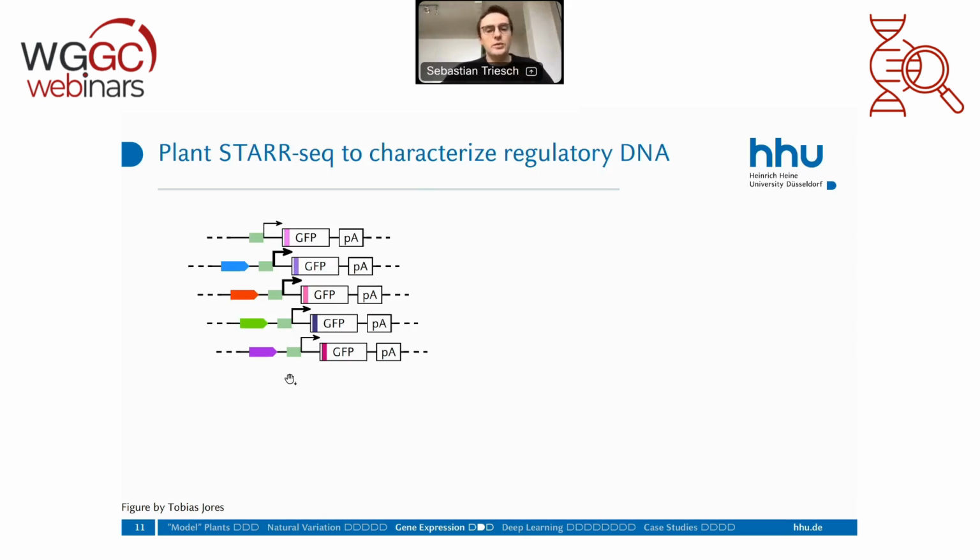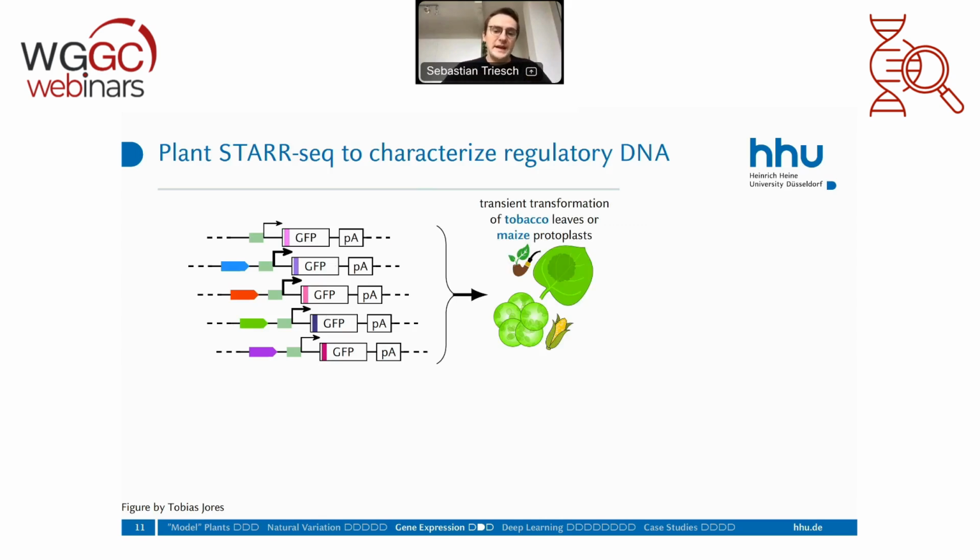for enhancers where we screened around 350,000 enhancers in one go, in one experiment. And we take this big library and we can either transform tobacco leaves with this. So in plants, you can do this transient transformation where you basically inject bacteria into the plant leaf, and then the genes are expressed in the plant leaf. So we can either screen this library in tobacco leaves or also in maize protoplasts.